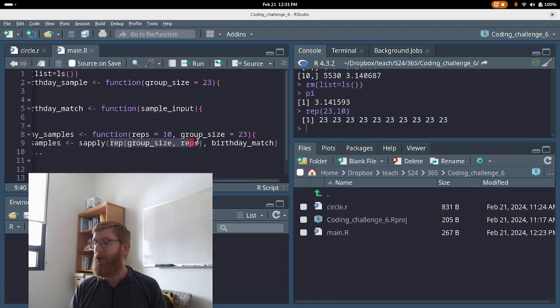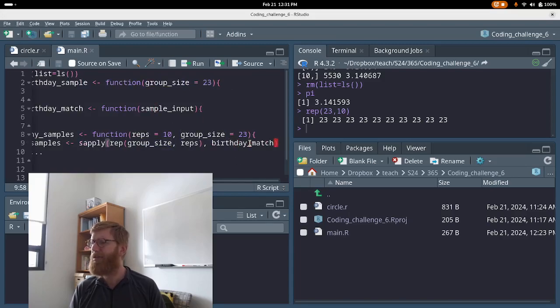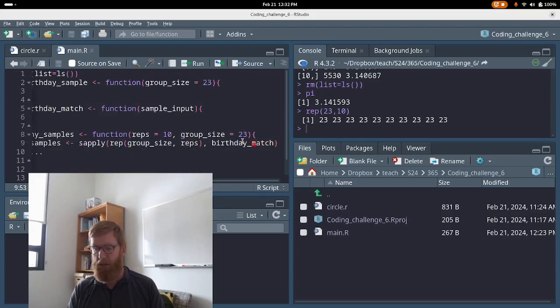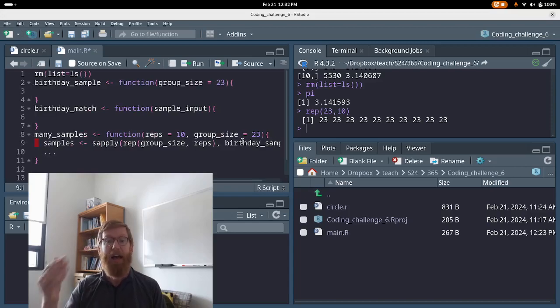So this is going to, by default, plug a birthday match for some sample input. I do have to change things a little bit here. We'll explain that in a sec. But basically, we're going to repeat some stuff a bunch of times to get something. So actually what I need to do here is not birthday match, but birthday sample. Right? So this is going to give us a whole bunch of samples, and then we're going to go through each of those samples, and we're going to ask, is there a match from these?